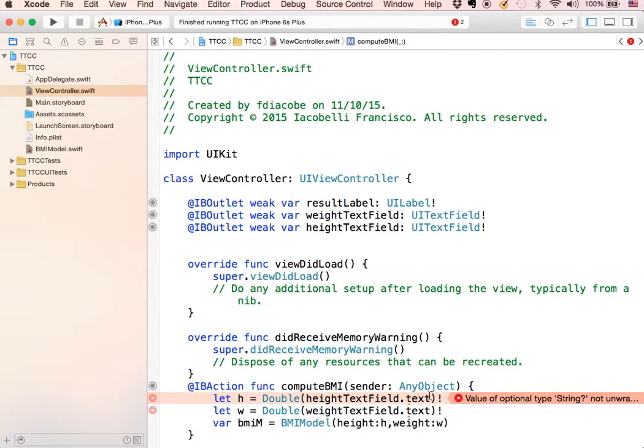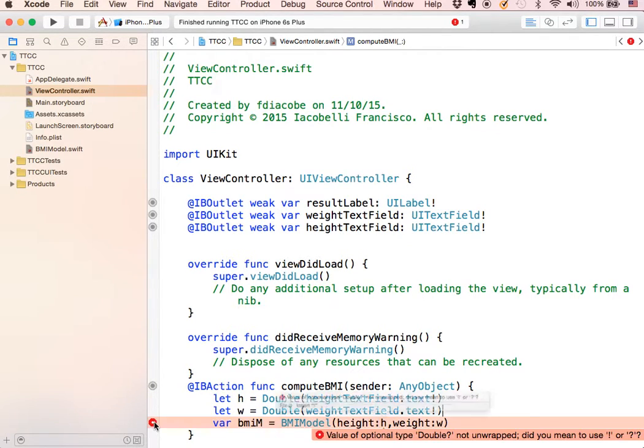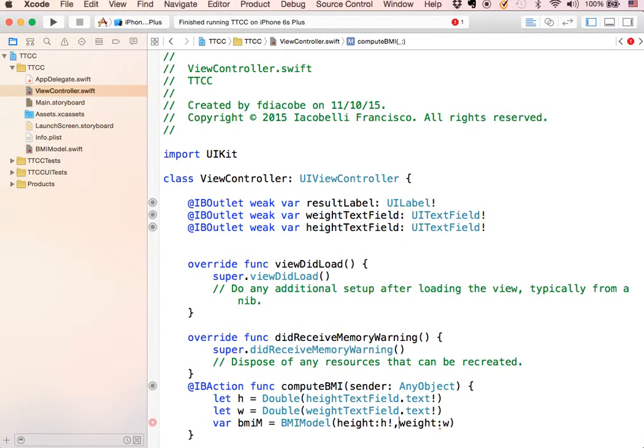Oh, and I have this. I forgot this exclamation. Actually, they go to unwrap the text, not the actual conversion to a double. And again, the same thing here. I'm just unwrapping values in case they're null. So I just do that. Now, this can also be a let. There's no reason for it to be a var.